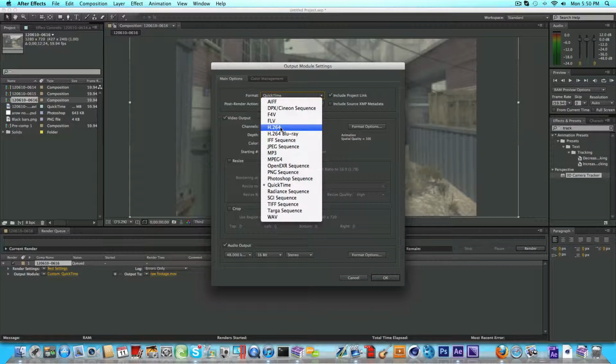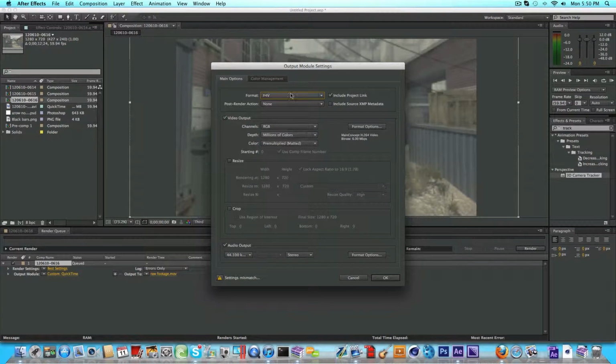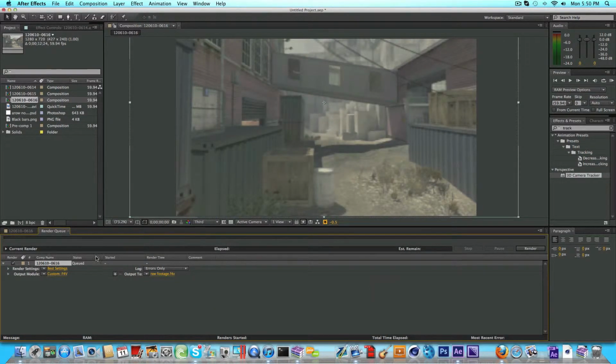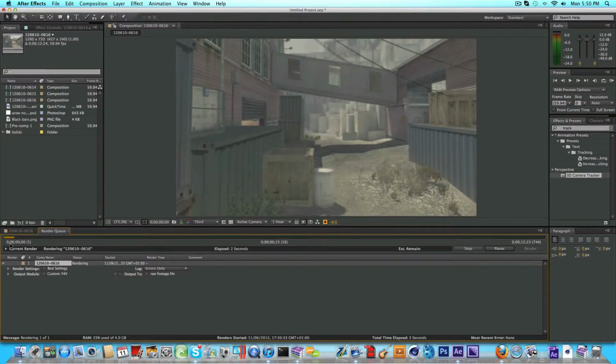In fact, I'm going to do F4V because that makes quite small files. Yeah, make sure audio output's ticked if you want your audio, obviously. And just render it. In fact, I won't even stop the video because it's going quite fast. Might speed this bit up.